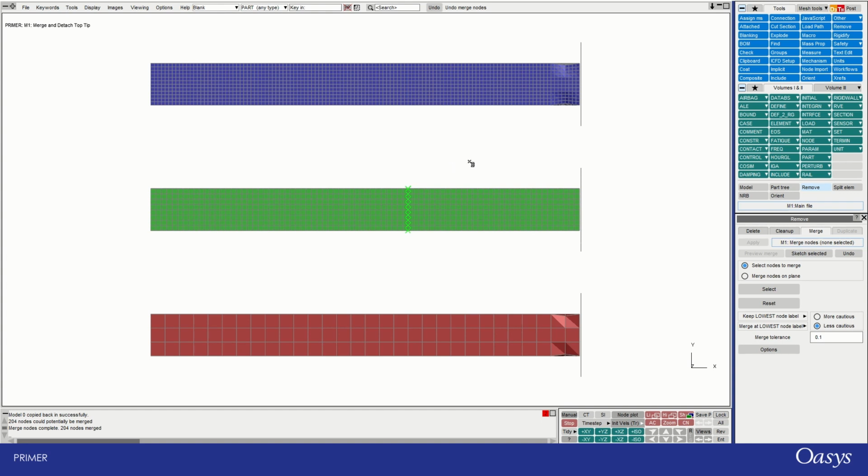The same applies to things like beams, and merging works much the same, except it tends to be one dimensional. So you can use the merging tool to help you fix errors with your meshes, as well as to construct models and glue them together.